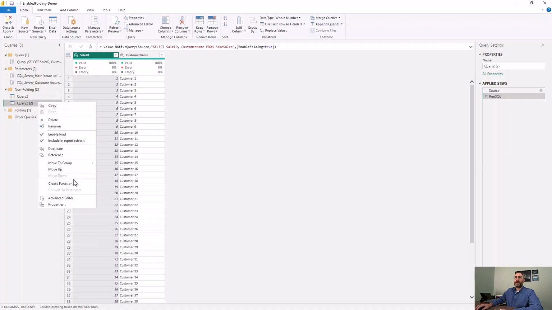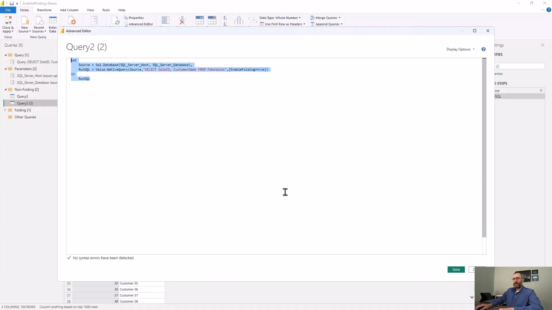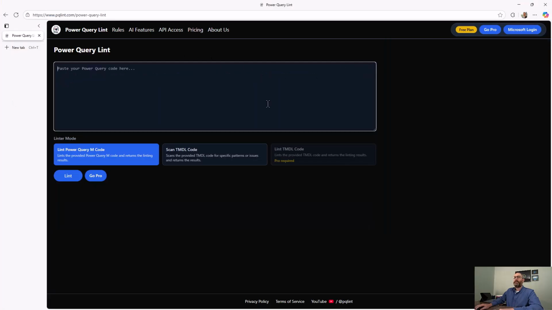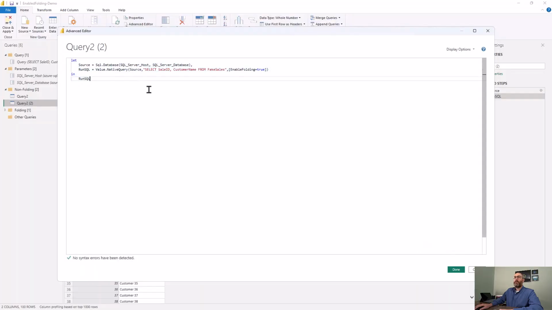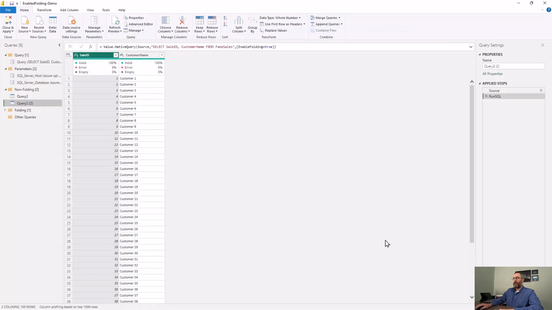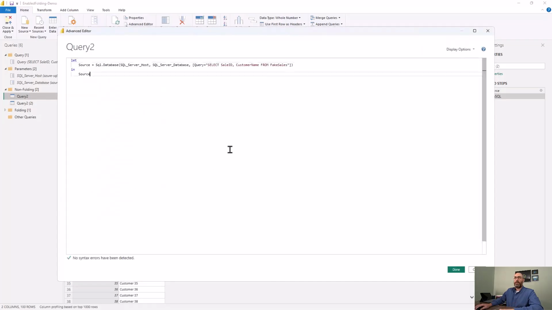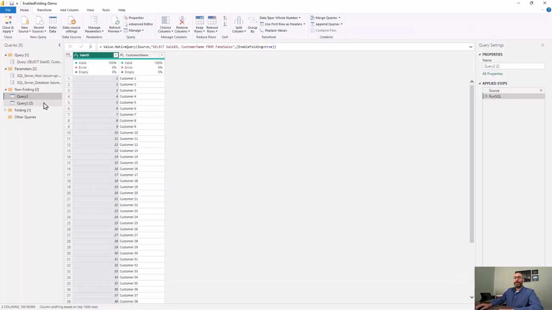Now, if I was to right-click, go to Advanced Editor, and paste this into Power Query Lint, you'll see that the lint issues are gone. Now, if you want to make that update to the original table, you never want to rename this table and delete the old table, because that could break the relationships. What you'll do is copy this code, hit cancel, go to the original code, and overwrite it. And then you can delete that table that you were experimenting with. And so now if I go back, you'll see with that new table, query folding is not broken.